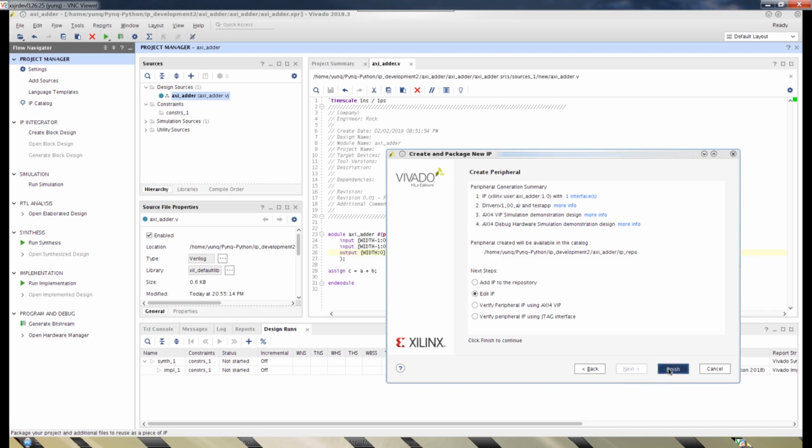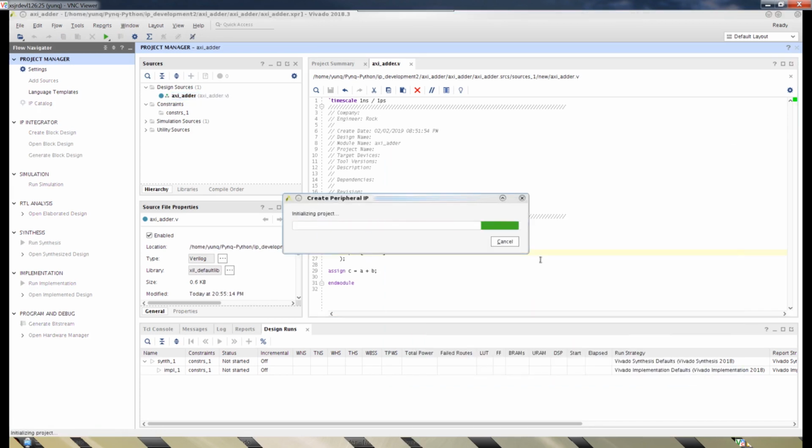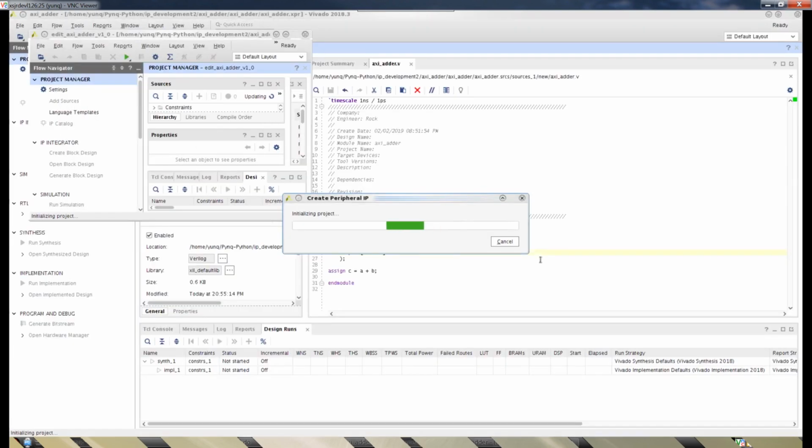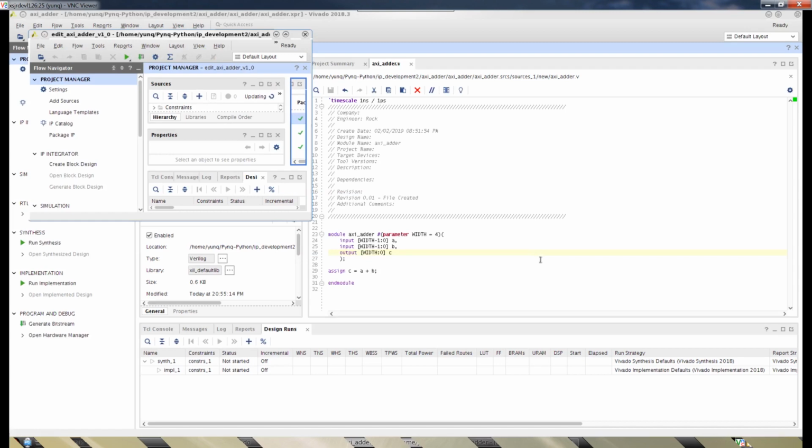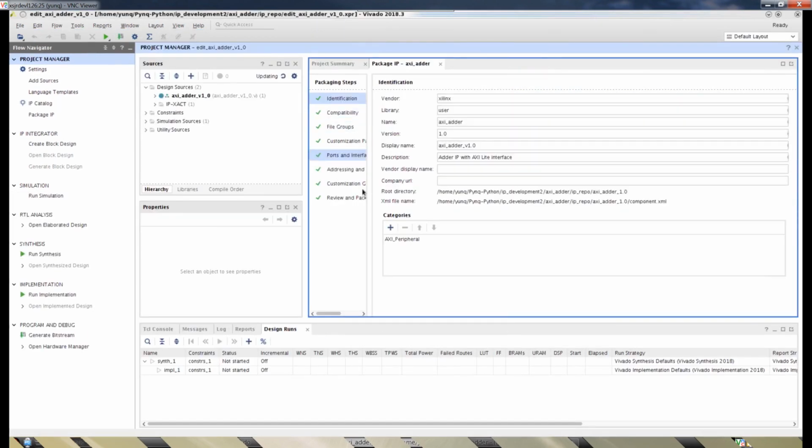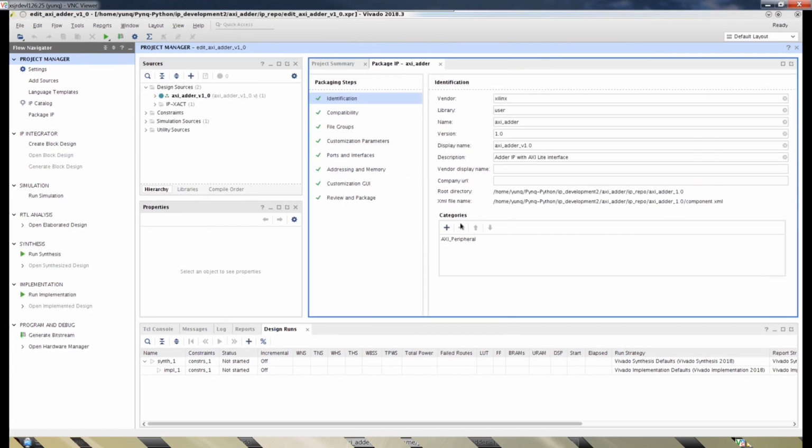Edit IP. So you will be opening a different project to modify your IP. Remember that we are just using the AXILite interface. We're not putting a streaming interface there, so performance-wise, it's not going to be very good. But for demonstration purposes, it's pretty easy to make sure that you have the correct thing.